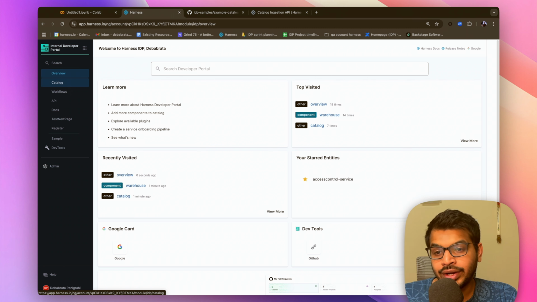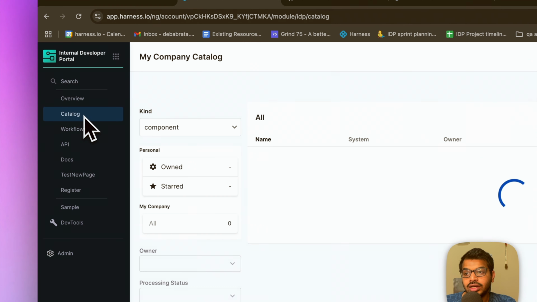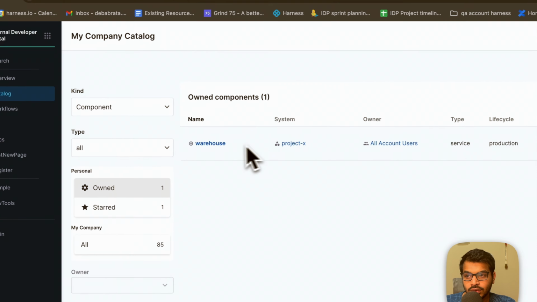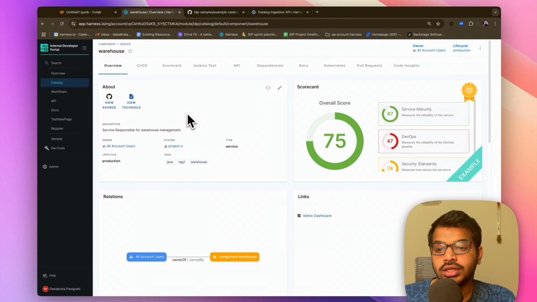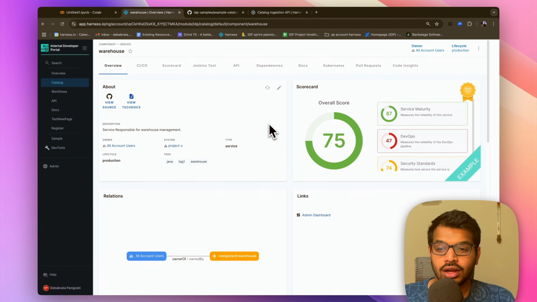So you saw what we did here, right? We automated the process of ingesting the data into the catalog. That's part one is done. The catalog ingestion part is done. But how do I know that score? Where do I view the score, or how could I track the progress of the score?